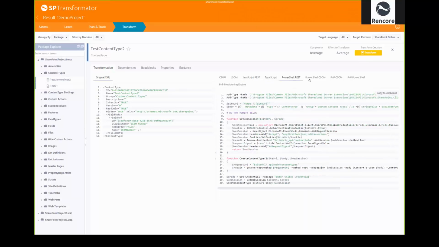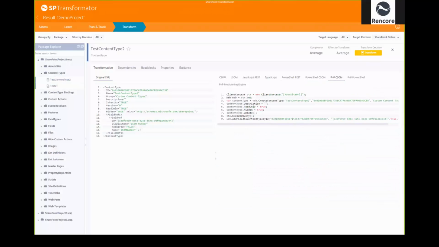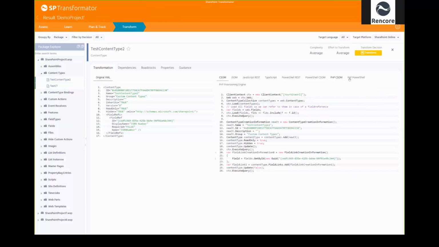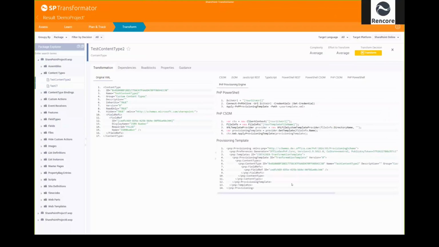PowerShell and REST, PowerShell and CSOM, PnP CSOM, and I always love to show the difference between PnP CSOM, which is very optimized CSOM, and a normal CSOM. There's always a difference there. PnP PowerShell, and last but not least, the PnP provisioning engine, where we generate the PnP provisioning template and we generate the code for you to provision that specific template.